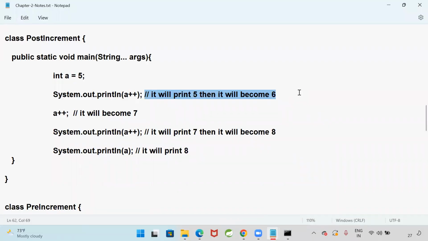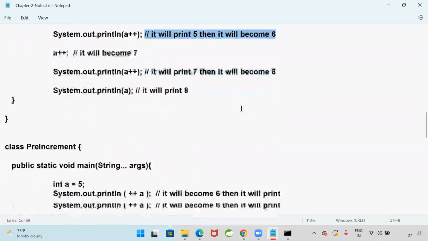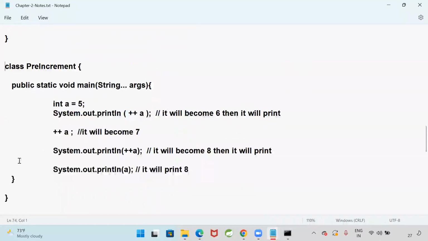Completed? Yes. Let's come to the pre-increment program. Read this. Pre-increment: integer a is equal to 5. Plus plus of a. What is the meaning of plus plus of a? It is a pre-increment. First it will increment, then it will print it.